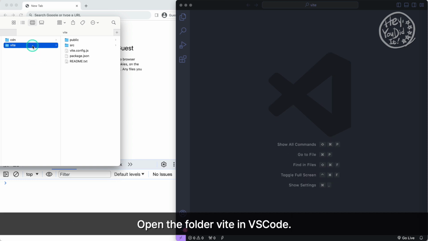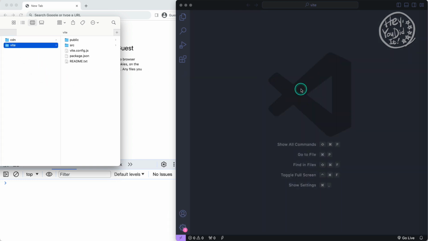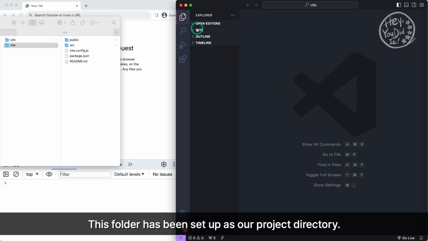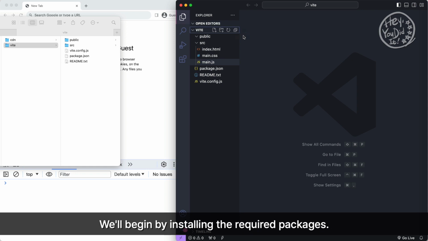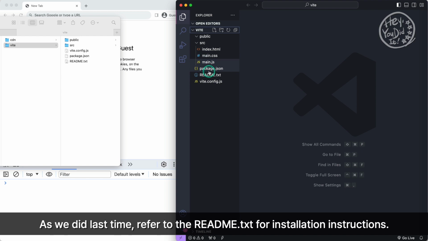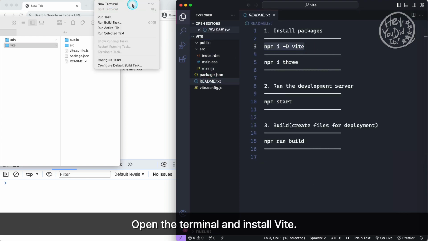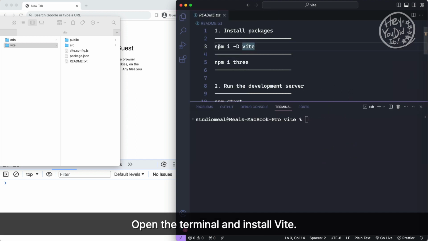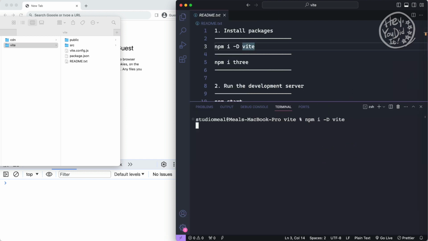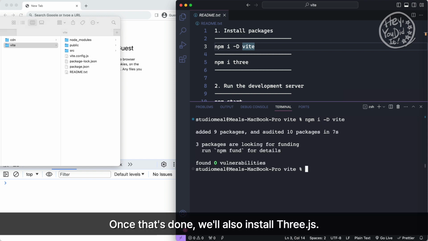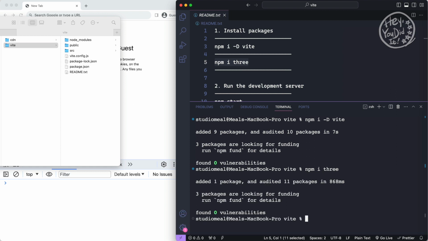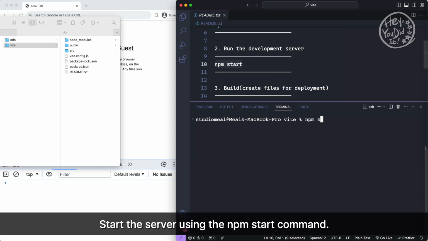Open the folder Vite in VS Code. This folder has been set up as our project directory. We'll begin by installing the required packages. As we did last time, refer to the README for installation instructions. Open the terminal and install Vite. Once that's done, we'll also install Three.js. Start the server using the npm start command.